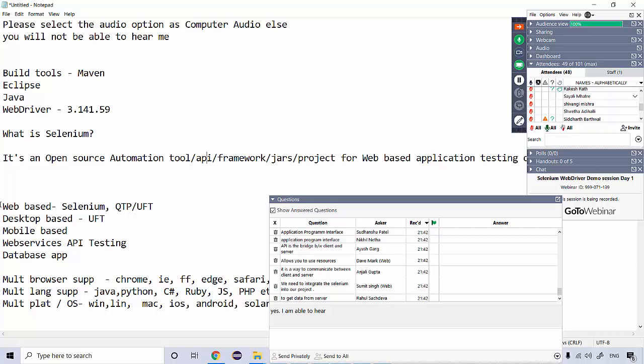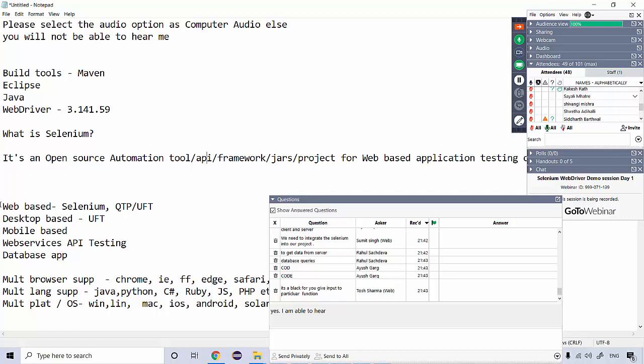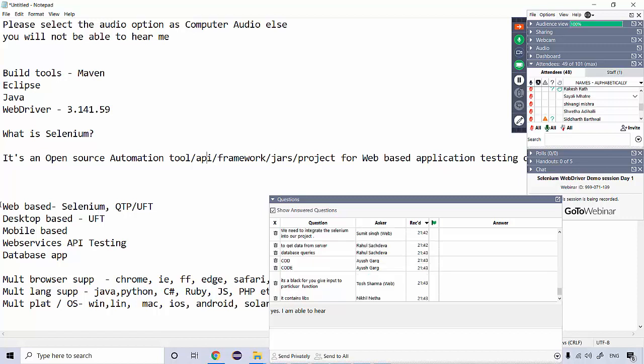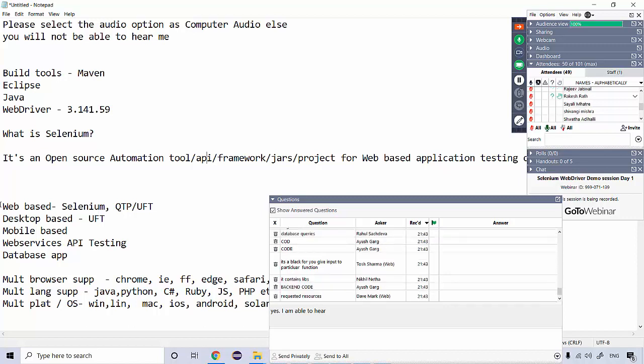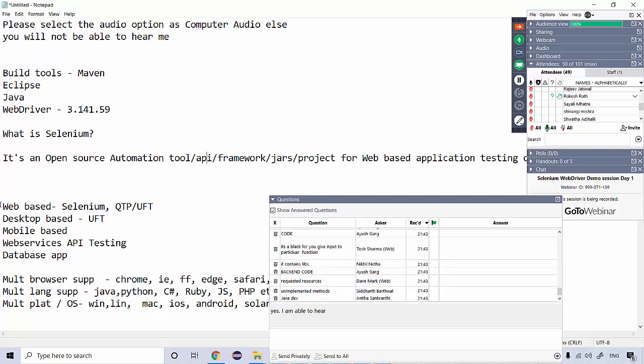So what do we have written inside an API? What is written inside an API? Code. It's a black box where you give input to a particular function. Backend code. It contains libraries. Libraries contain different classes, different methods, functions, complete functionality. It's a complete framework or a complete project that contains a lot of coding, right?